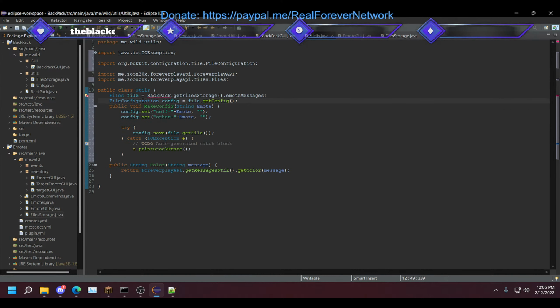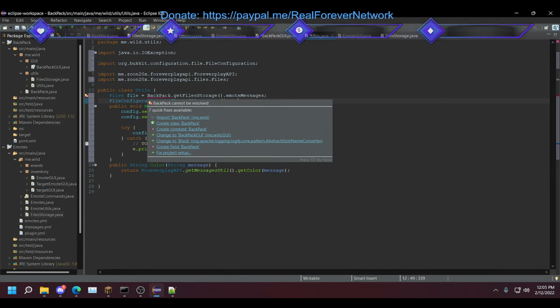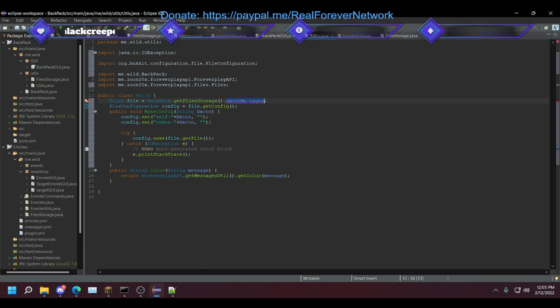We can remove that. This is where we create the config. What is it? Okay. So if we then change that to player data, the capital D, we then get the config. Player data.